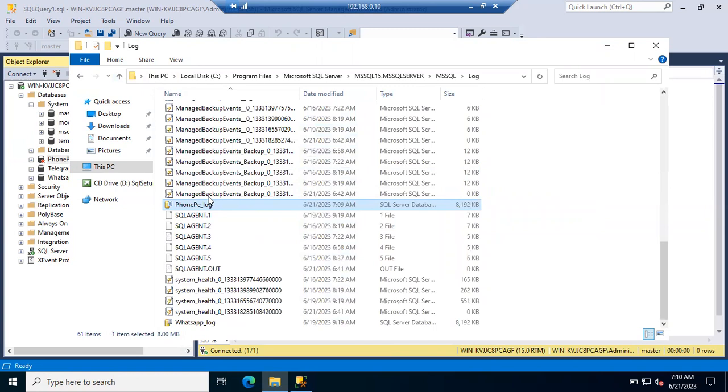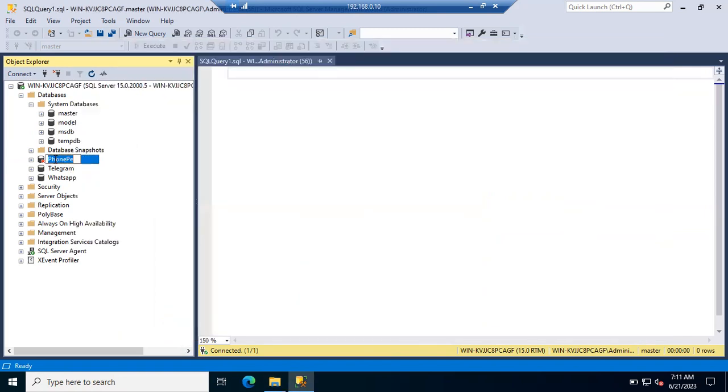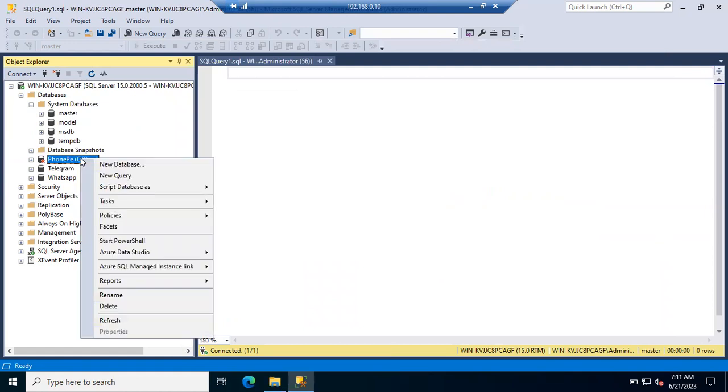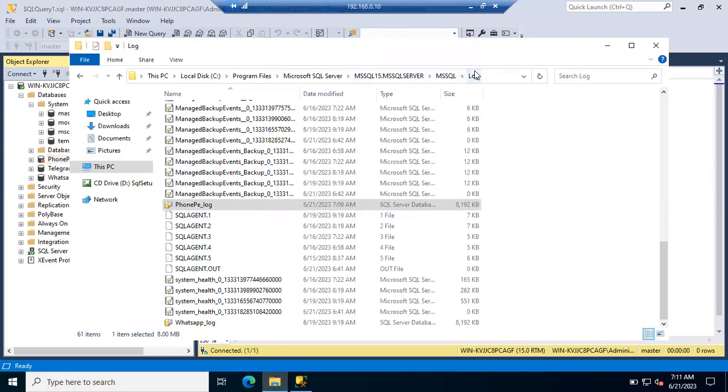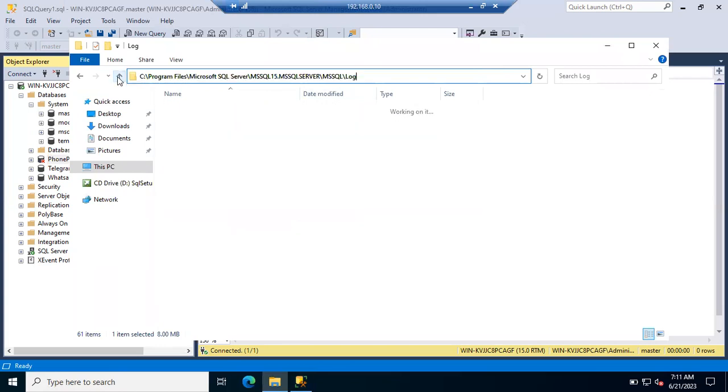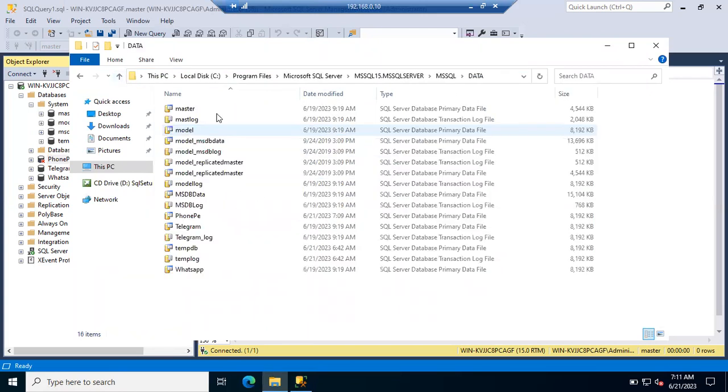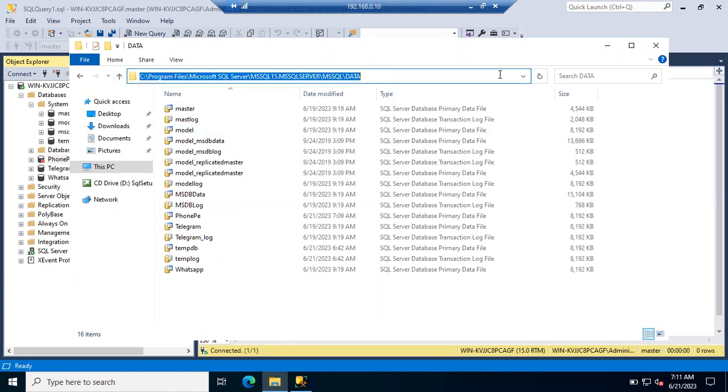For the data file, that is the path slash data folder. For the log file, this is the path slash log folder. When SQL Server is trying to bring this online, it will check in the respective paths whether the files exist or not. If the files do not exist, it cannot bring the database online. So where will these paths be stored? The data file path and log file path, in which system database will they be stored, guys? In the master database they will be stored.